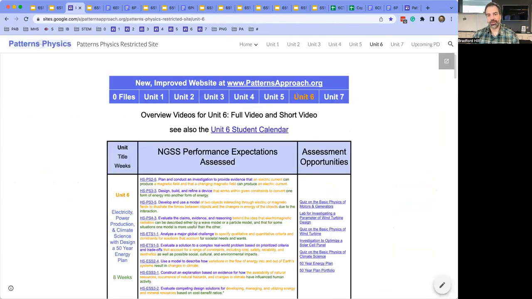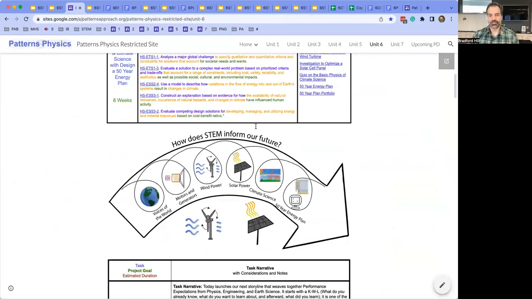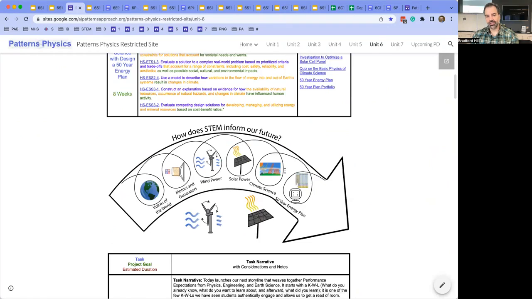All right, here we are at the website. And if we scroll down, I'll give the 30-second overview. It's really themed around students being on the Energy Plan Commission and needing to make a 50-year energy plan. So that results in our essential question being, how does STEM inform our future? I'm going to actually go right into and take each task one at a time.